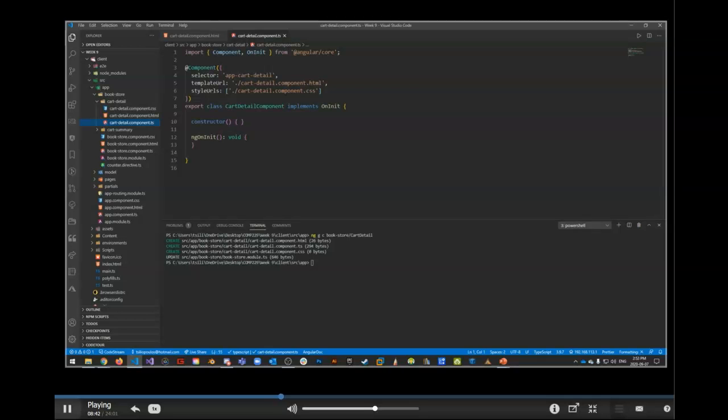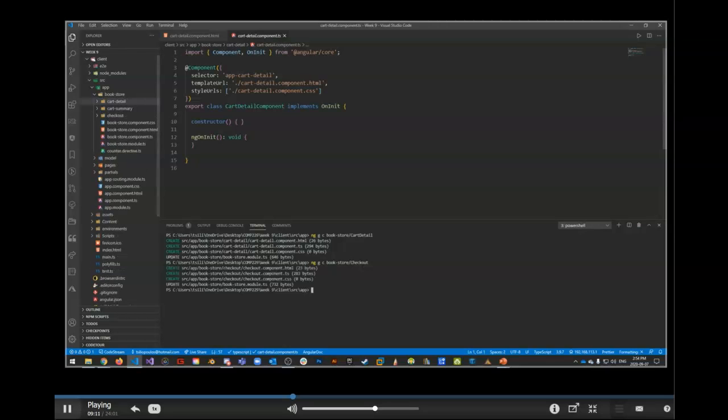We also need to make another component that we're going to put in the store called the checkout component. So again, we have cart detail, and we're going to have the checkout component. And again, this is going to be in its own folder, so I'm going to do the same thing. ng gc bookstore/ and it's going to be called checkout. It's going to make a new folder called checkout, and create a new component in the folder called checkout.